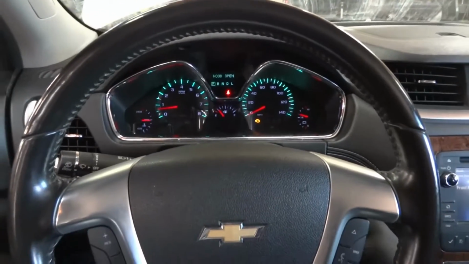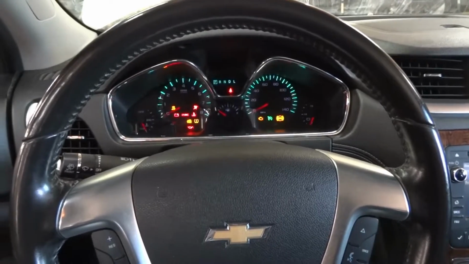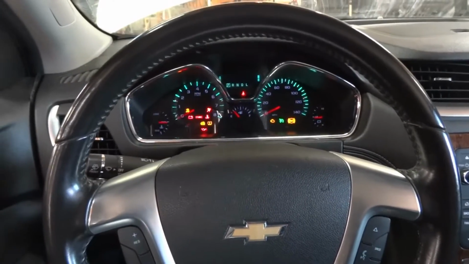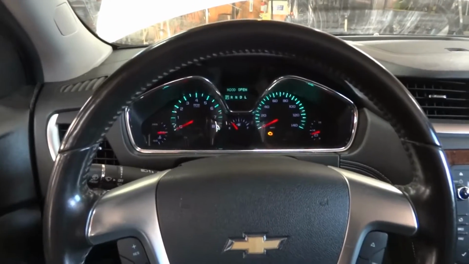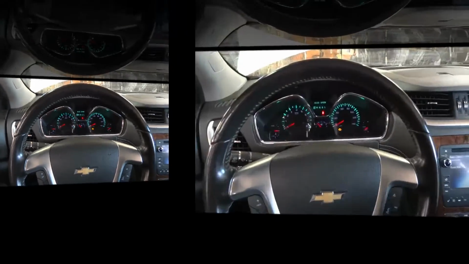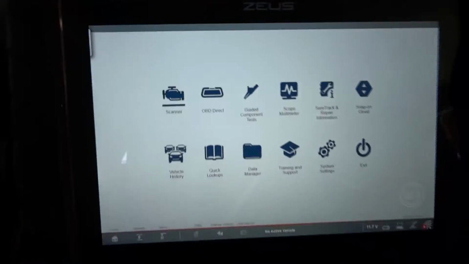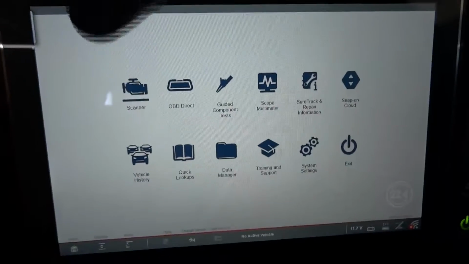So now I'm gonna turn off the engine. I'm gonna turn the key back on. I'm gonna get the scan tool connected to the vehicle, and then I'll bring you guys back up so we can scan the engine computer. Alright, so I got the scan tool connected to the vehicle. So let's scan this and see what we got.